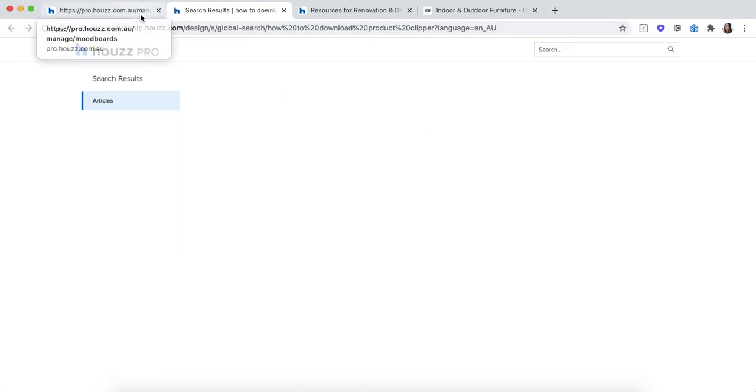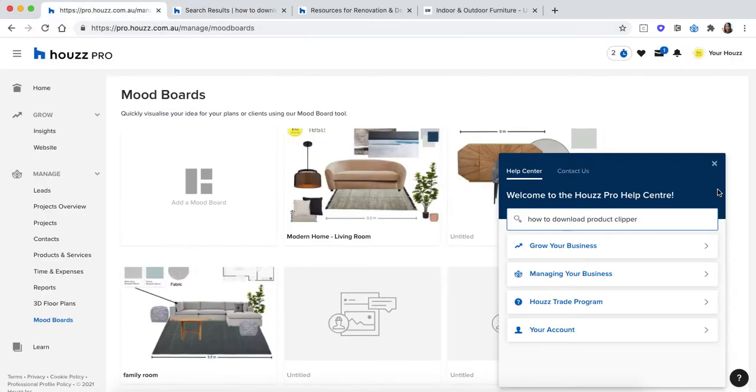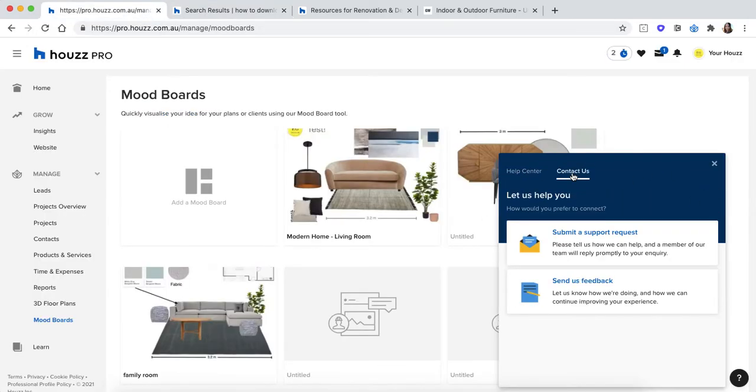Otherwise, what we've got back in our Houzz Pro tab is our contacts. So I can come in here and actually submit a support request or give feedback, and that'll come to our support reps and allow us to get to you within the same day. So that's how you can get in touch.